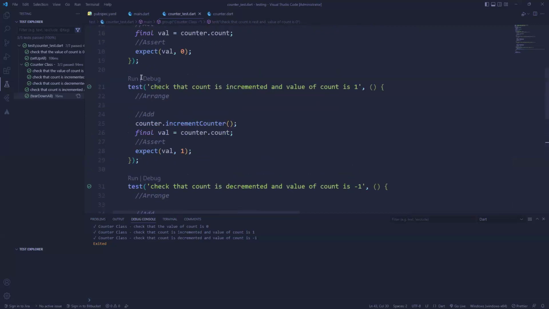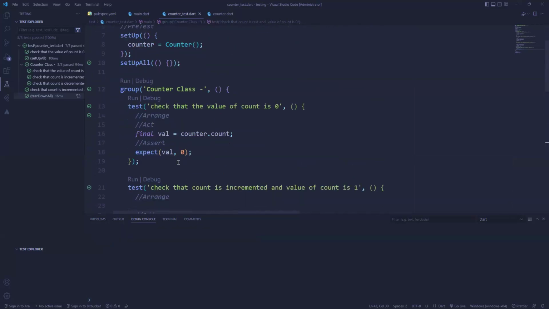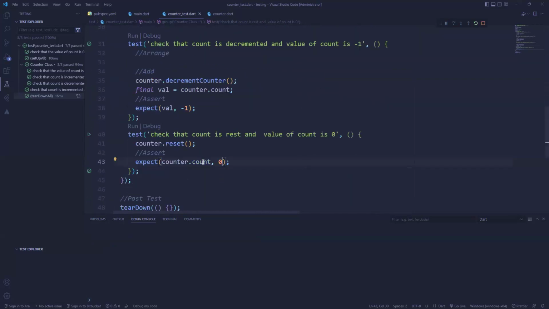So let's run this and be sure that our test actually passes.